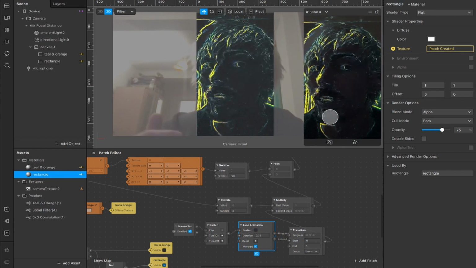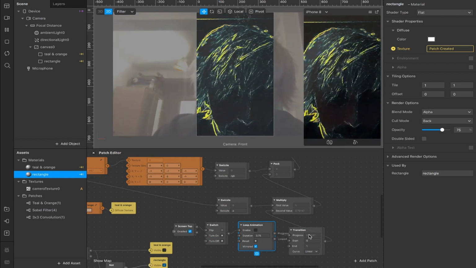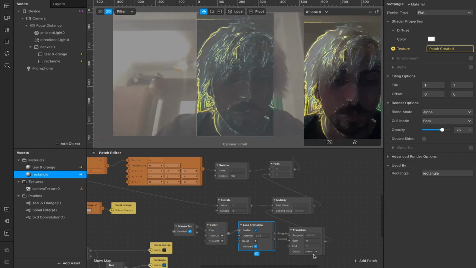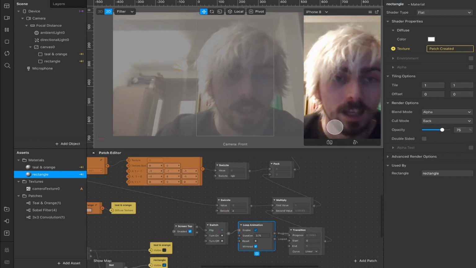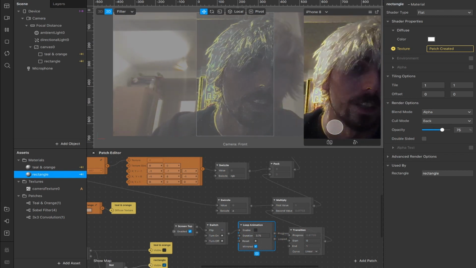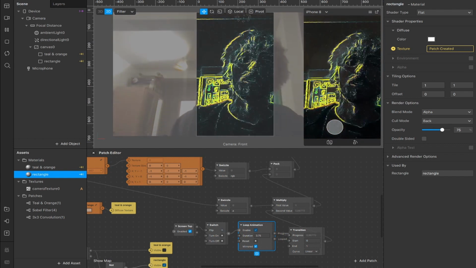So as you can see here, it's currently at 0.79. You can check the progress in this transition patch here, and if I tap on the screen again, then it will start reversing, and you can pause it at any point with a slight outline, which could be a nice effect, or allow it to go all the way.